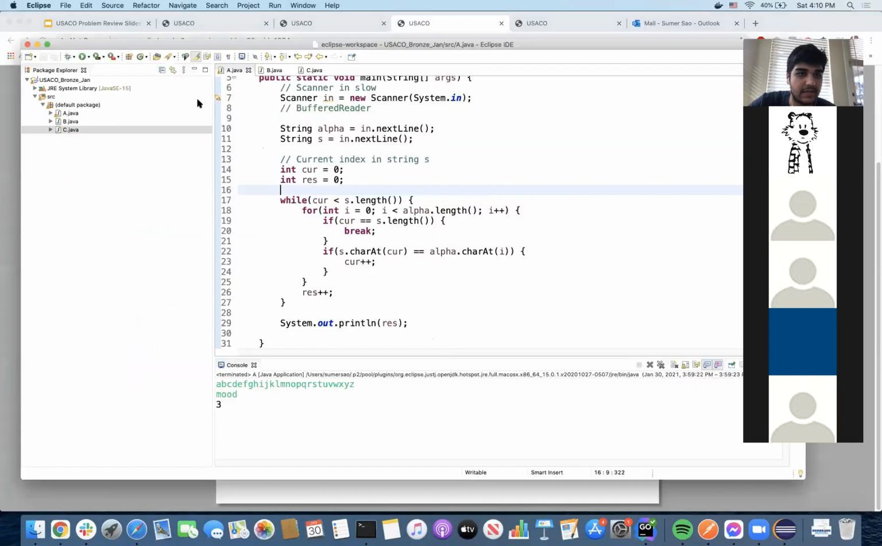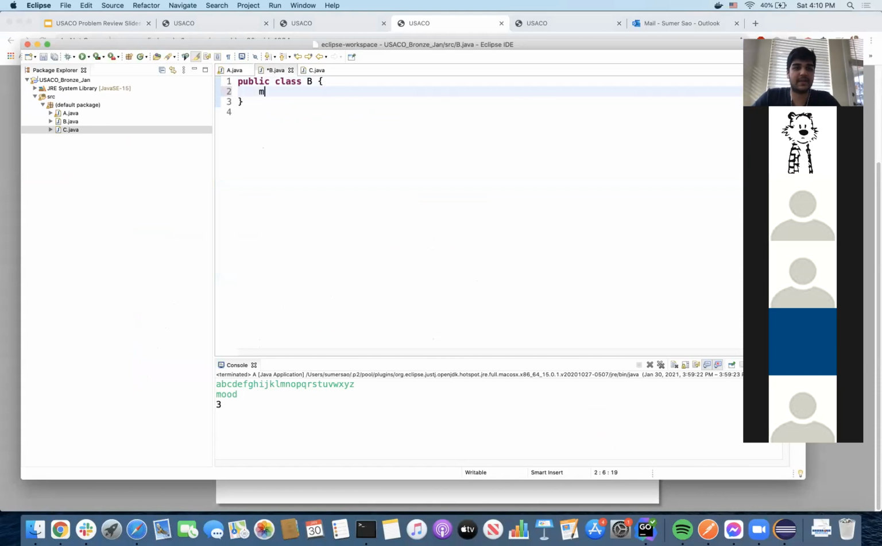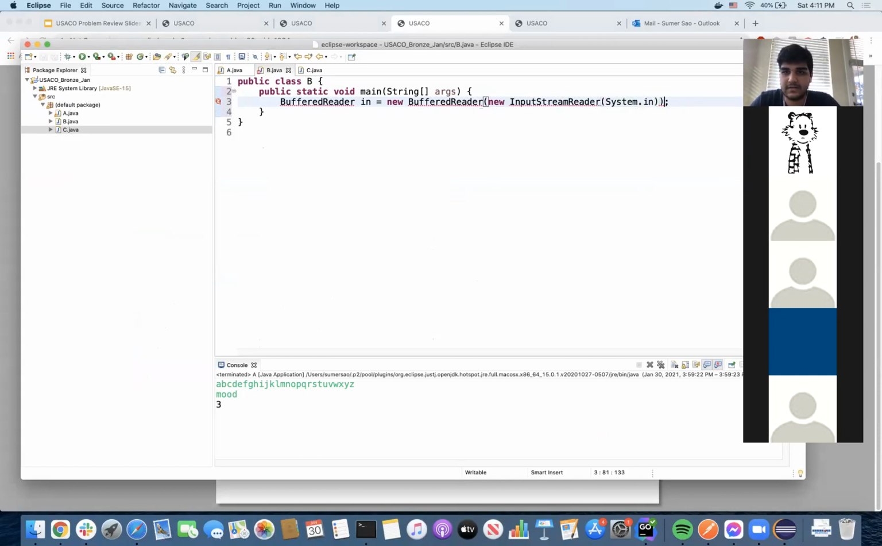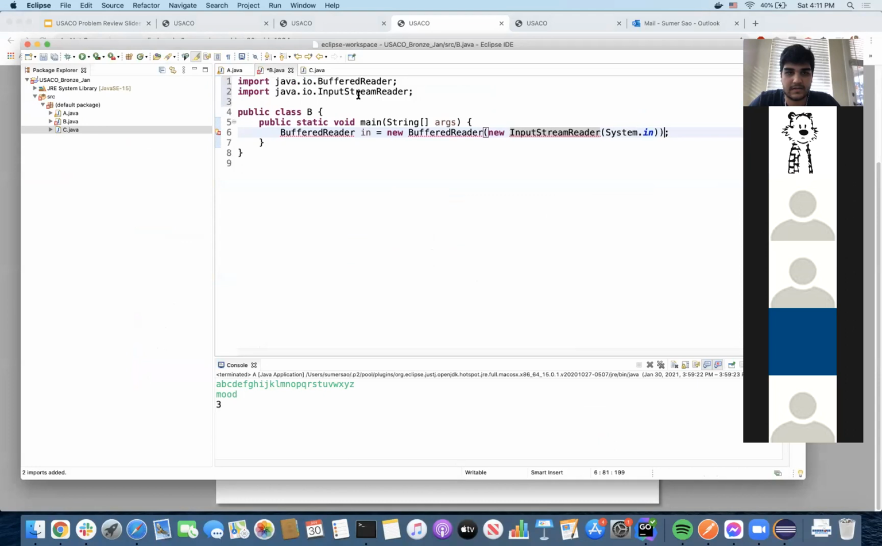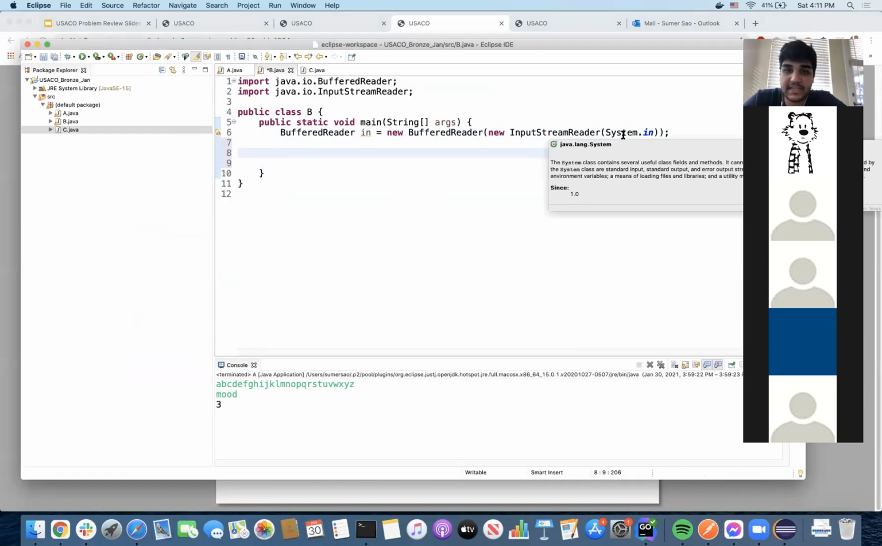So let me pull this up again. I promised a buffered reader, so I guess we'll do that now. BufferedReader in equals new BufferedReader, new InputStreamReader, System.in. This is how you initialize a buffered reader. One thing to keep in mind when using BufferedReader is there's no parsing. There's no in.nextInt, no next line. You can only read line by line, and that's what makes it so fast.